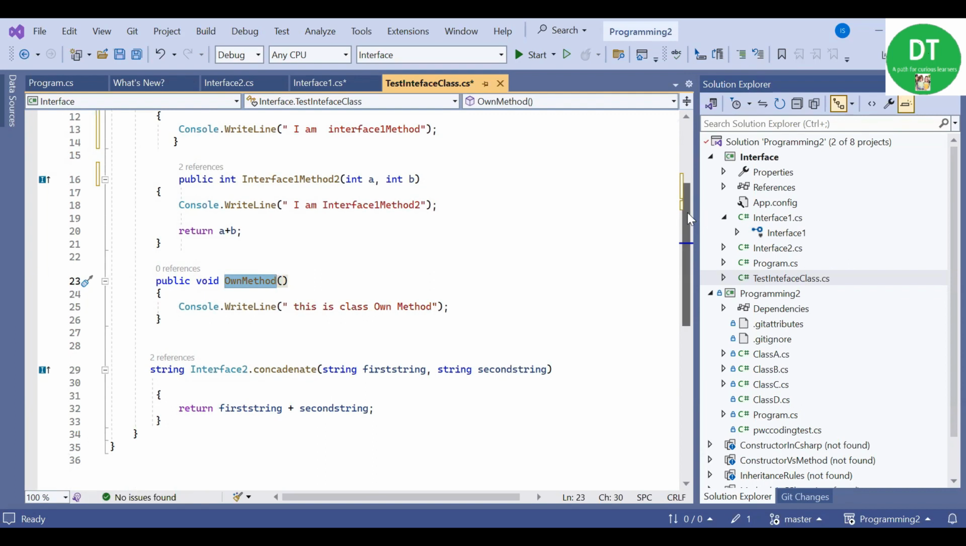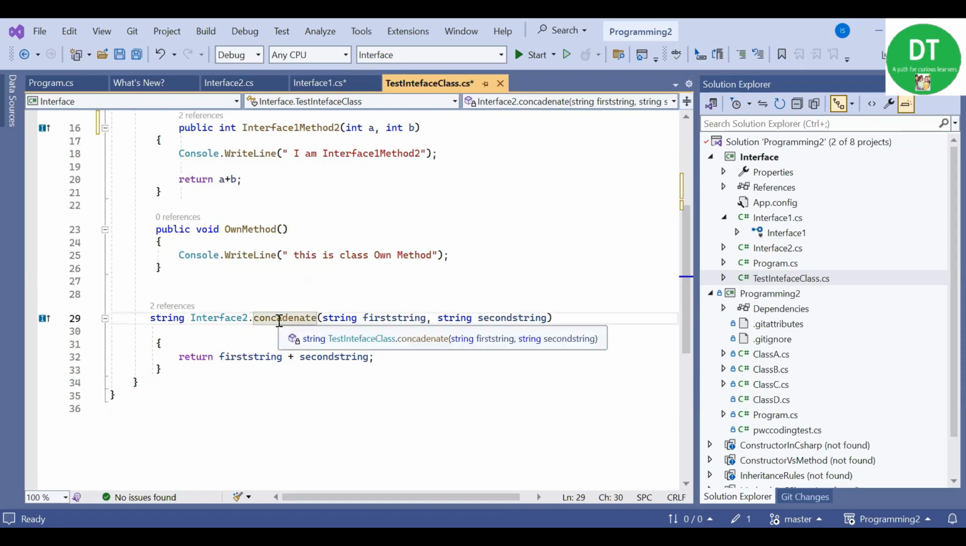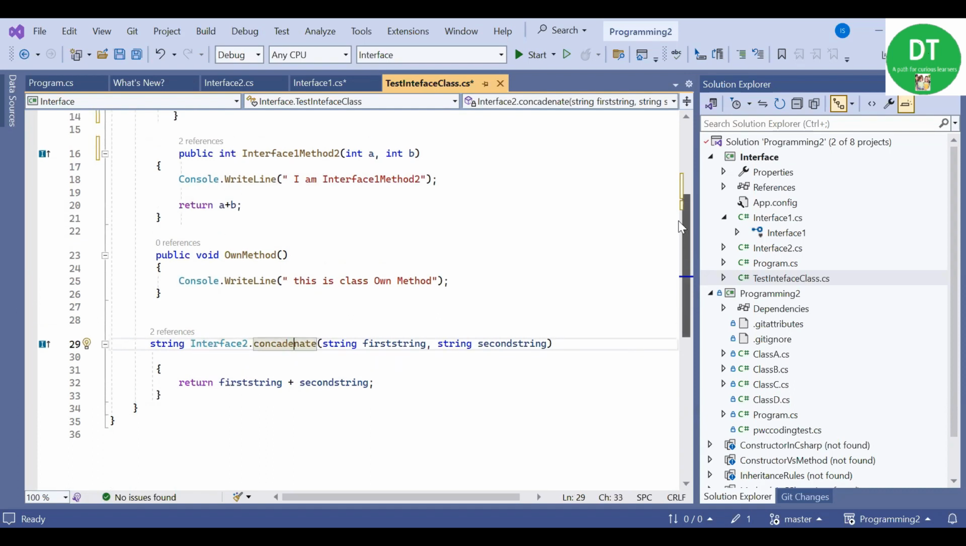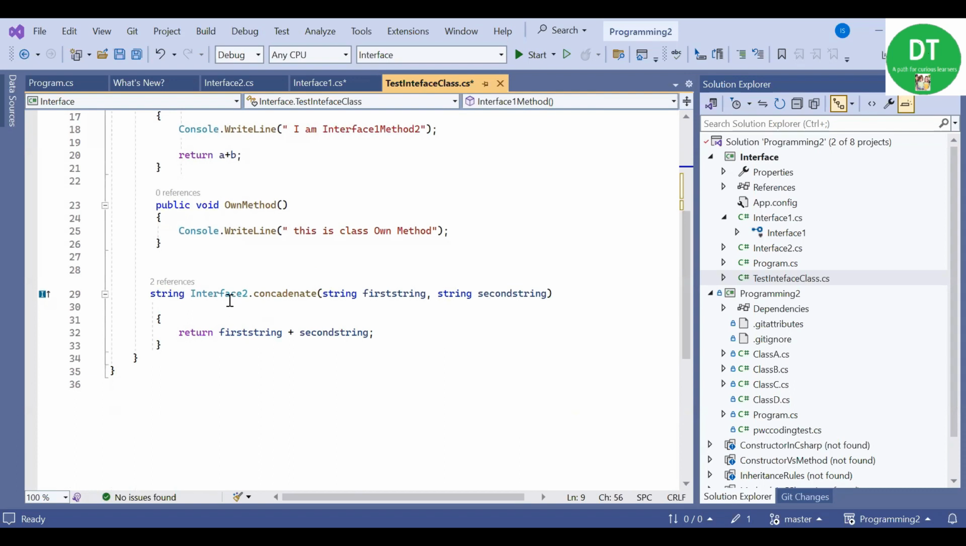It belongs directly to this class, TestInterfaceClass, and I have a Concatenate method. I have given the implementation. When I try to implement it, I need to precede it with the name of the interface to which it belongs, because I am implementing two interfaces here. The first two methods do not require the name of Interface1, but when I try to implement this method, I need to provide the name of the interface before giving the implementation. So here I am giving the implementation to this Concatenate method of Interface2, and I am concatenating the first string and second string, and returning it.